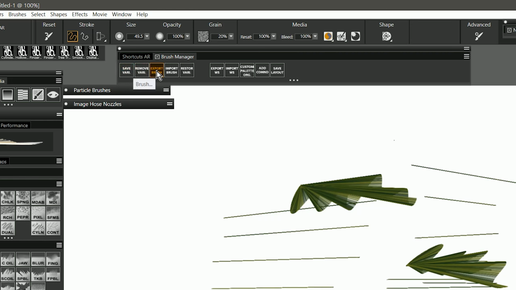You could also export and import brushes. You could restore all default variants. That restores all of the brushes to their default variants. Then you could also export and import your workspace. You can open the Custom Palette Organizer to manage box files. You can add commands to custom palettes, and you can save layouts.